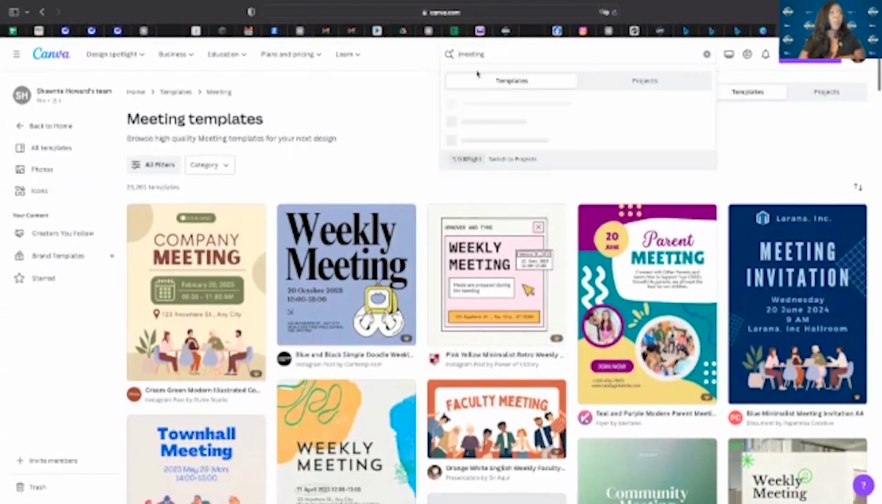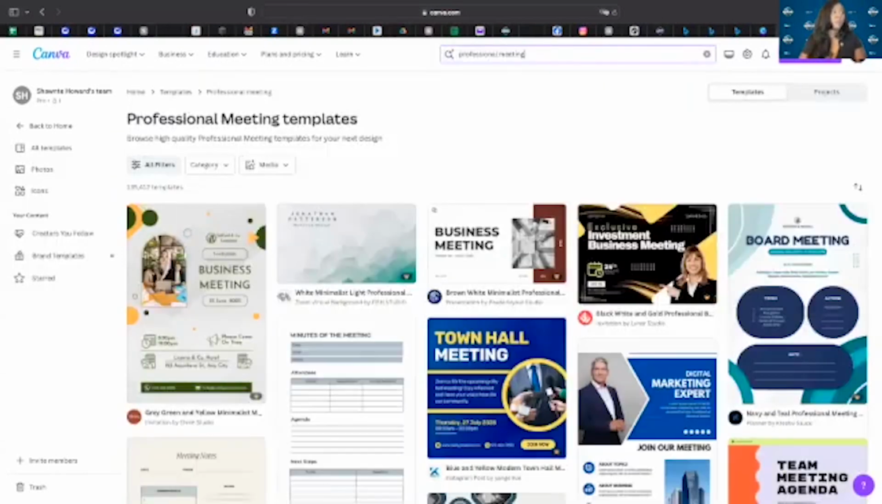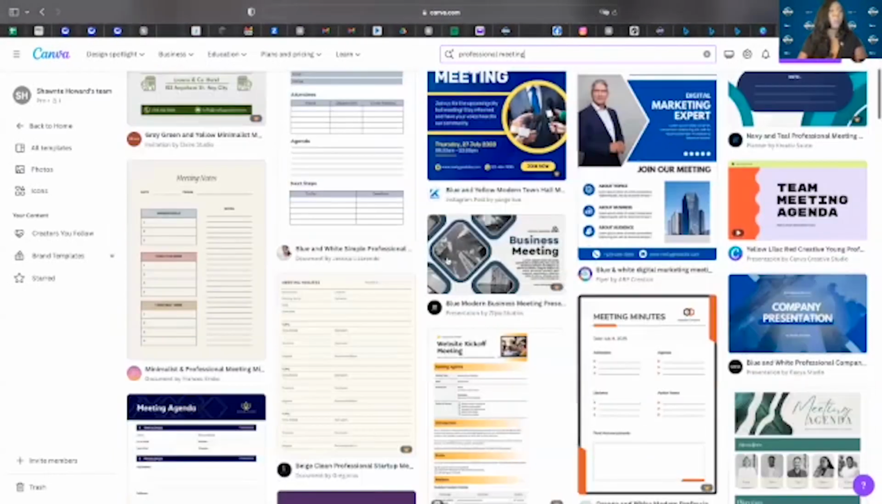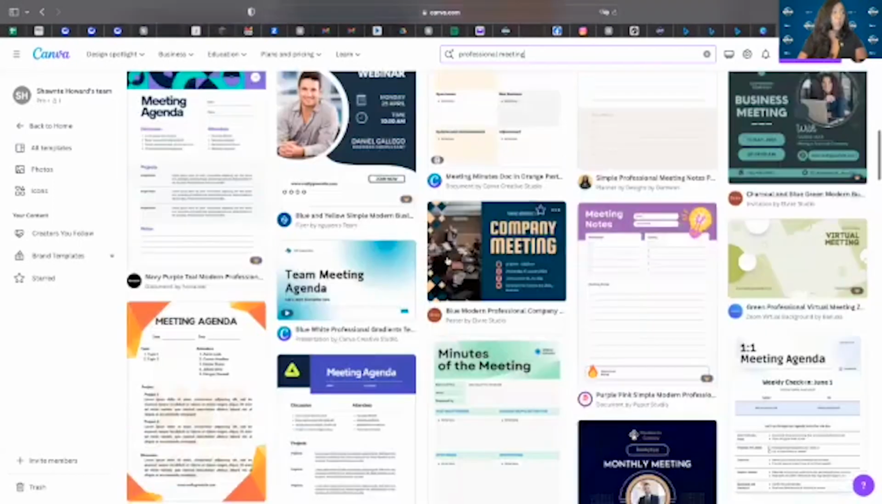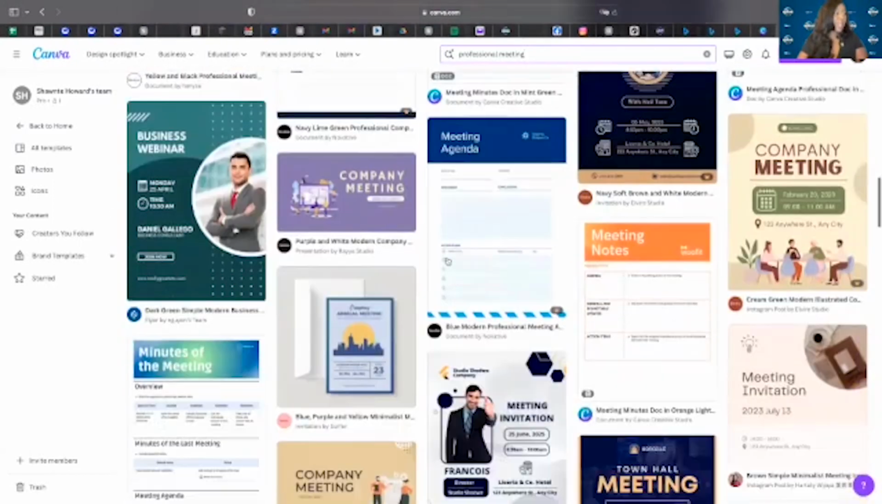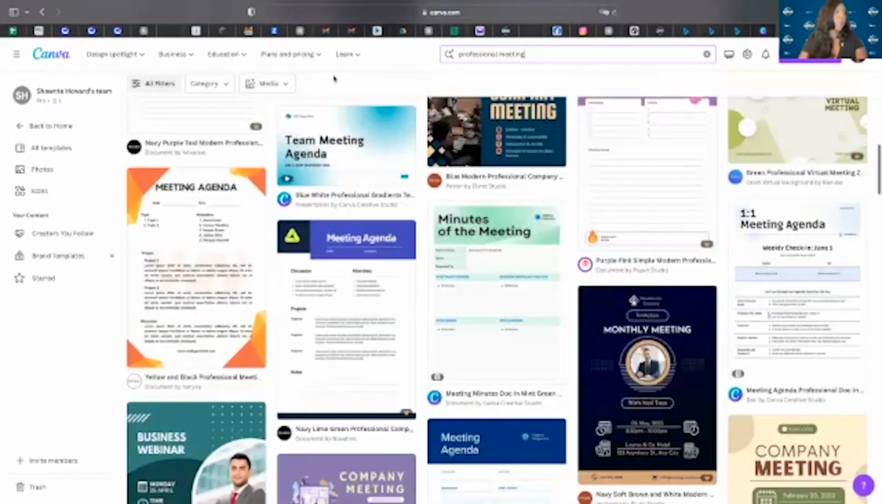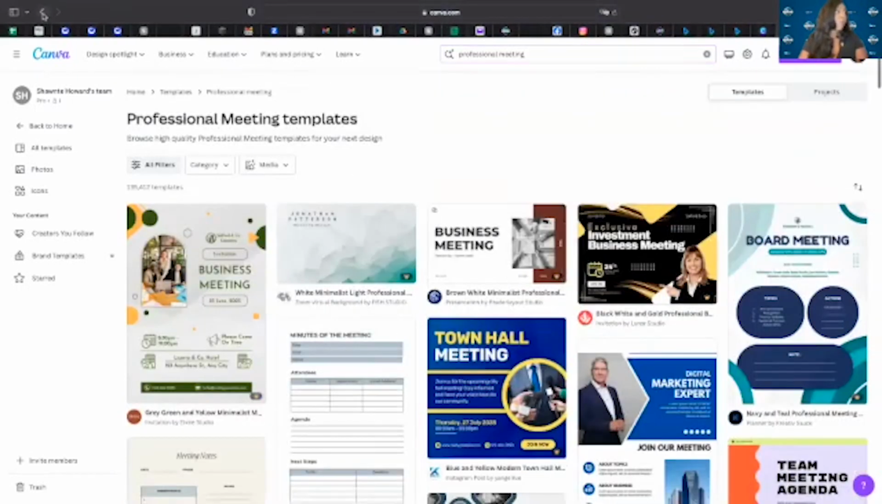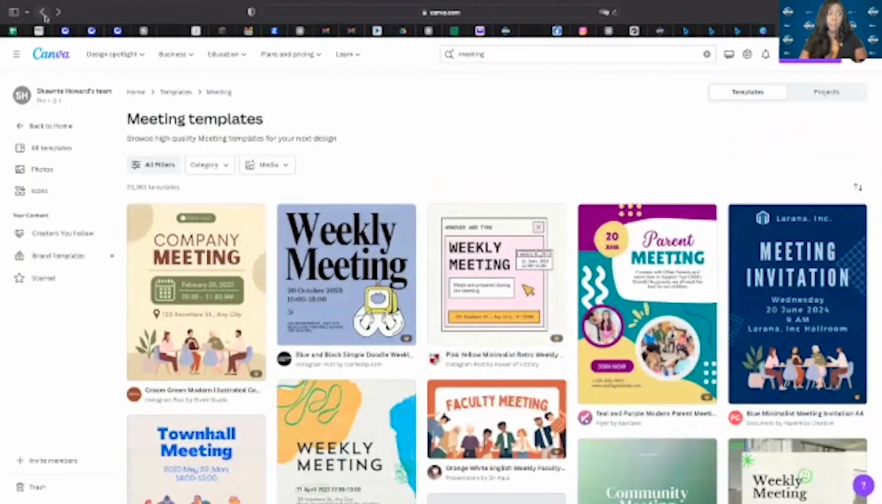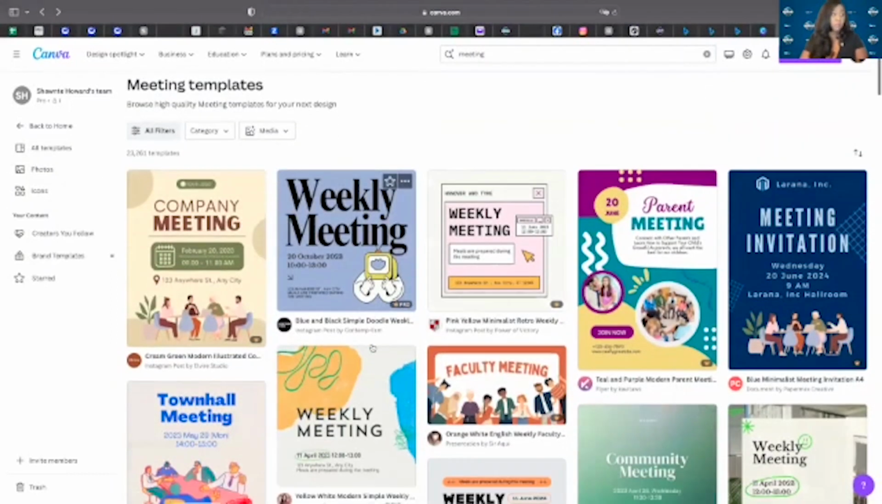So let's say we want to be a little bit more specific. We could say professional meeting. And now we have more business savvy flyers that we can choose. So let's choose something from one of our professional meeting templates, shall we? Let's say, let me see. I kind of like the one we were looking at earlier with the red. So let me go back, and you can just simply use your back button and it'll pull you to the screen that you had previously.